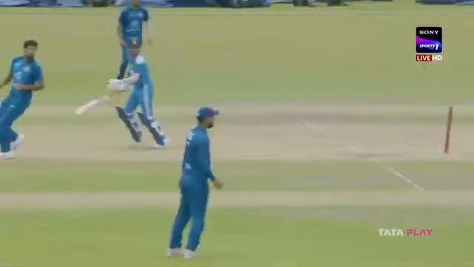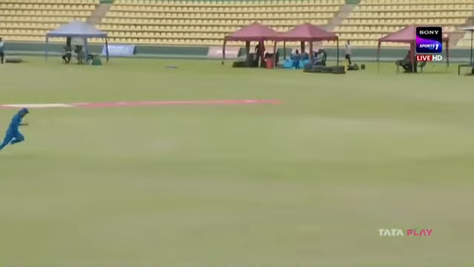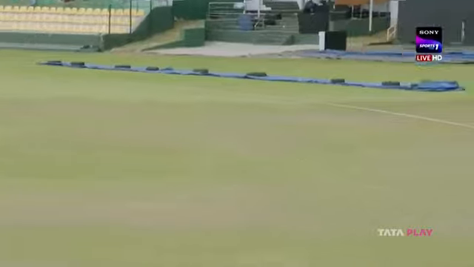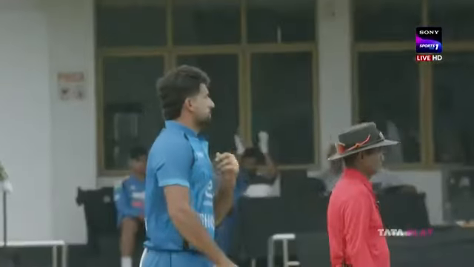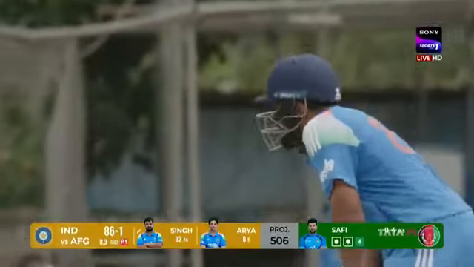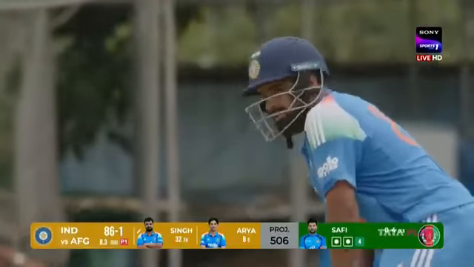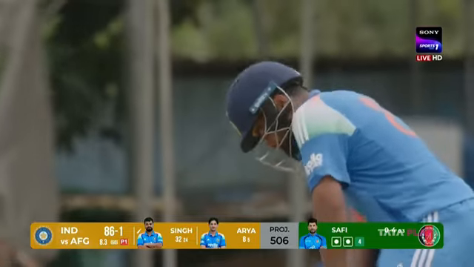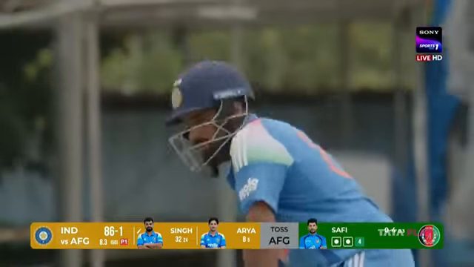So Afghanistan needs to adjust on that length a little. Yeah, definitely. They need to look at the length a lot, and they also need to look at mixing it up. They've been a little bit predictable, and they've been put away quite easily by the Indian batters. So they'll learn, because this is a learning experience as far as Afghan cricket is concerned.